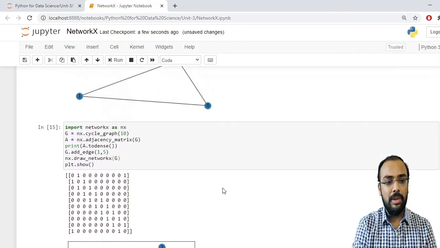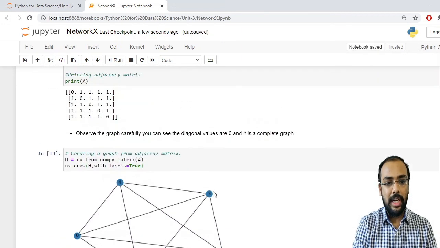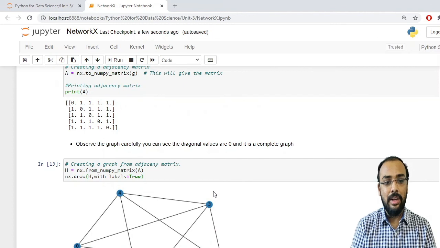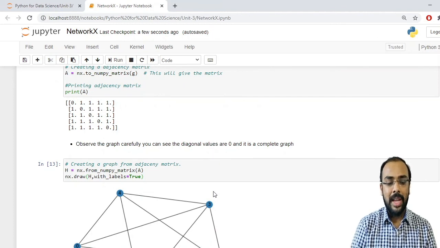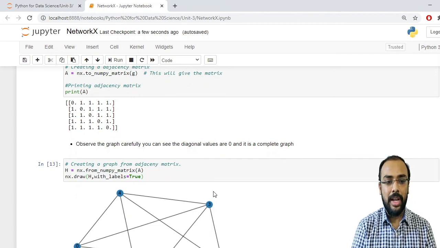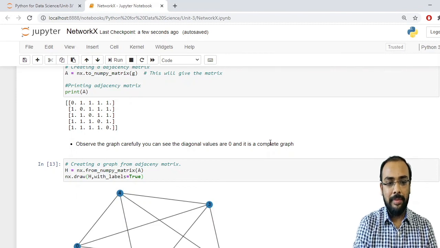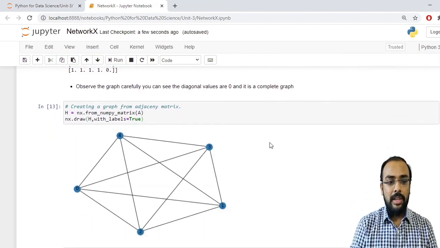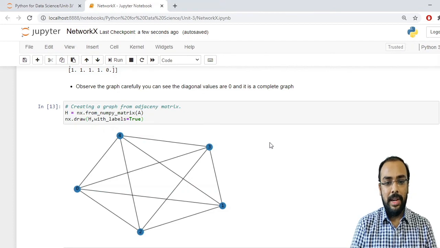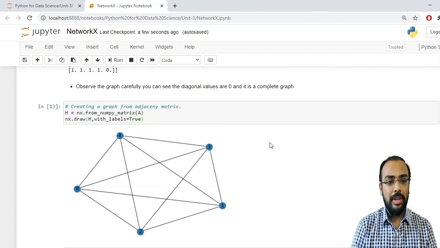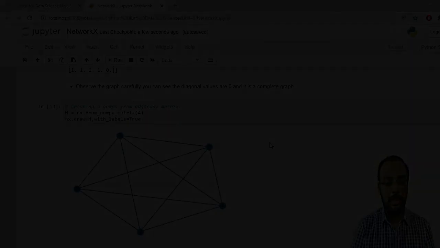So what we have seen is how we can create a graph, how we can add nodes to the graph, how we can add edges to the graph, how we can represent a graph with the help of an adjacency matrix, how we can create a cyclic graph, and how we can show an adjacency matrix. So this is all about your graph data structure.